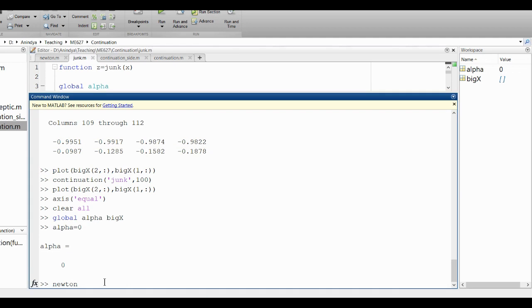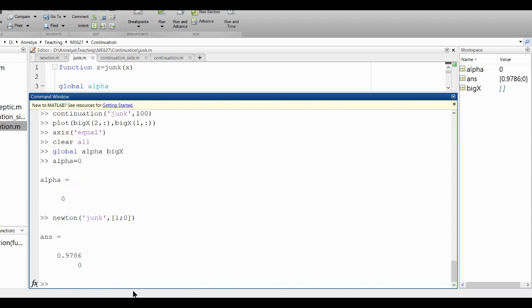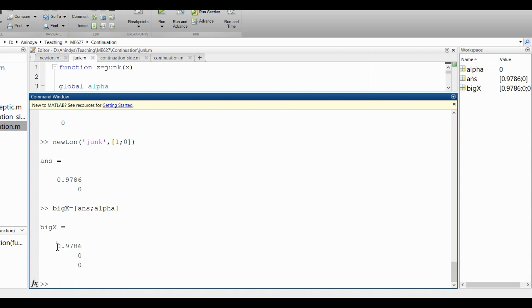Newton. Now it gives junk, but I have to give it some initial condition, an initial guess, which I'll just put as 1, 0 and see what I get. Okay, well, it's not far, so it's 1. Now what I will do is I will say big X is equal to answer alpha. Now you see it is three-dimensional. That is because this is A, this is B, and this alpha is actually omega.